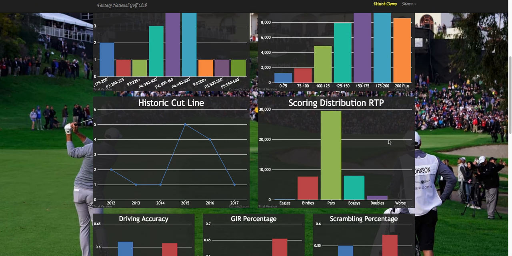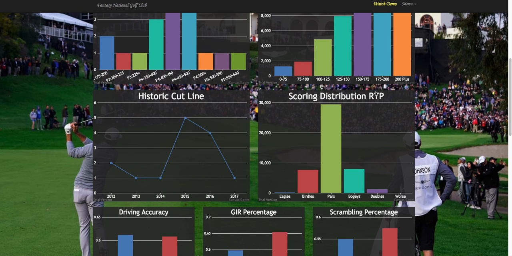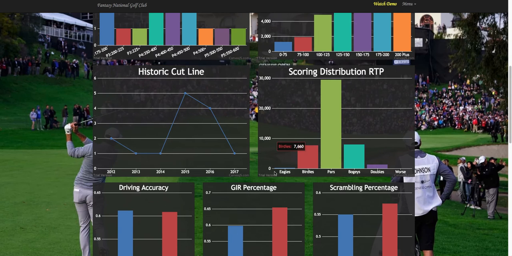Scrolling down a little further, you have the historical cut line. It just shows you by year what the cut line was, which gives you an idea of what the scoring relative to par will be. Then here on the right, you have the scoring distribution: number of birdies, pars, bogeys, doubles, eagles, everything. What this shows you is that bogeys and birdies are pretty even historically, and pars are, by and large, the favorite. So this course probably plays pretty close to even, or it's not super low scoring. So maybe bogey avoidance is something we want to look at more than birdie making for this tournament.